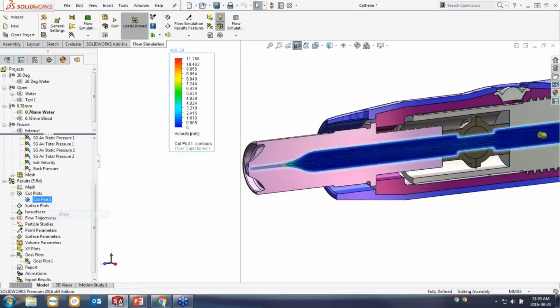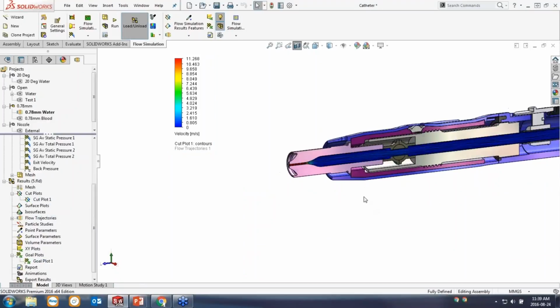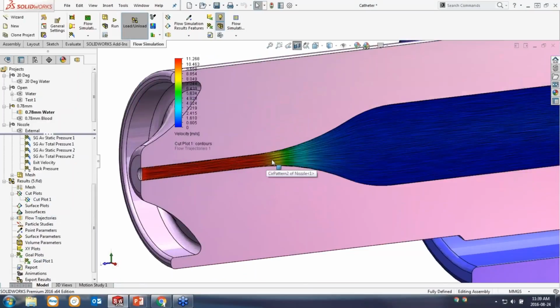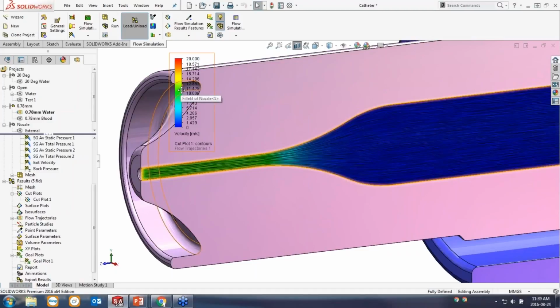If I take a look at a cut plot for this one here, we can see that again. Of course, we've got our fastest fluid flow at the nozzle tip, but much less than 20 meters per second. If I go and crank that maximum up, we can see we're not even halfway along the scale. We're looking great.